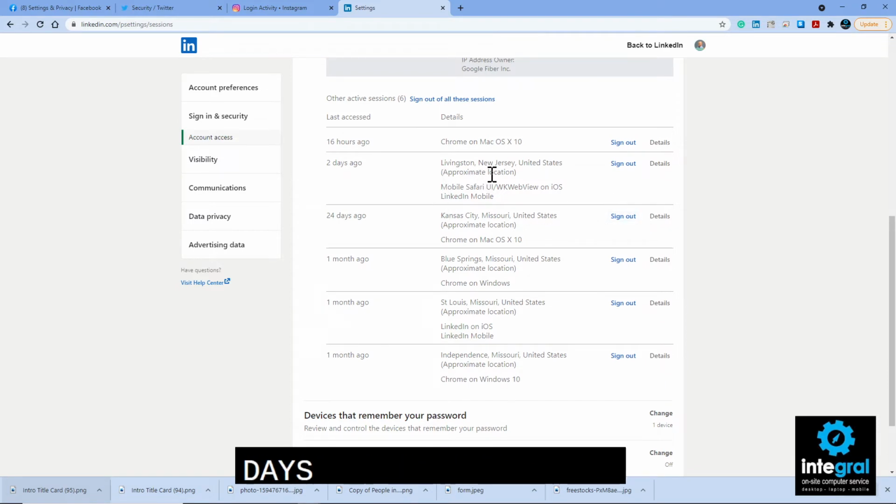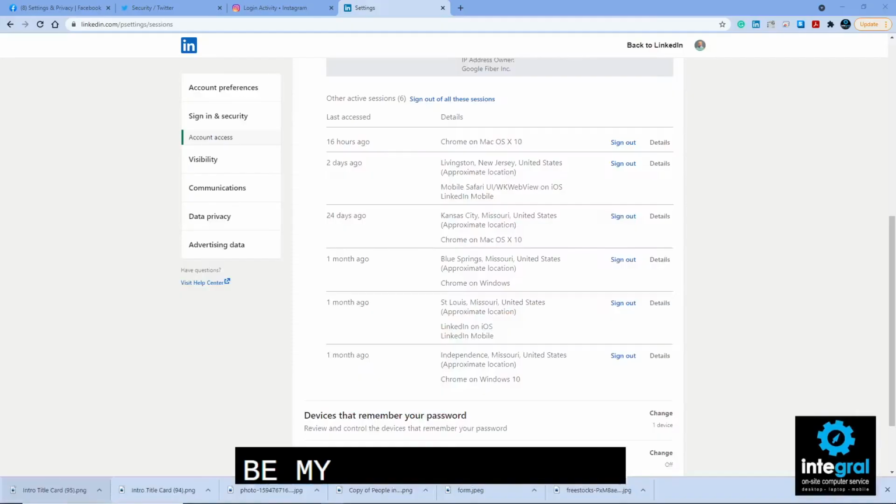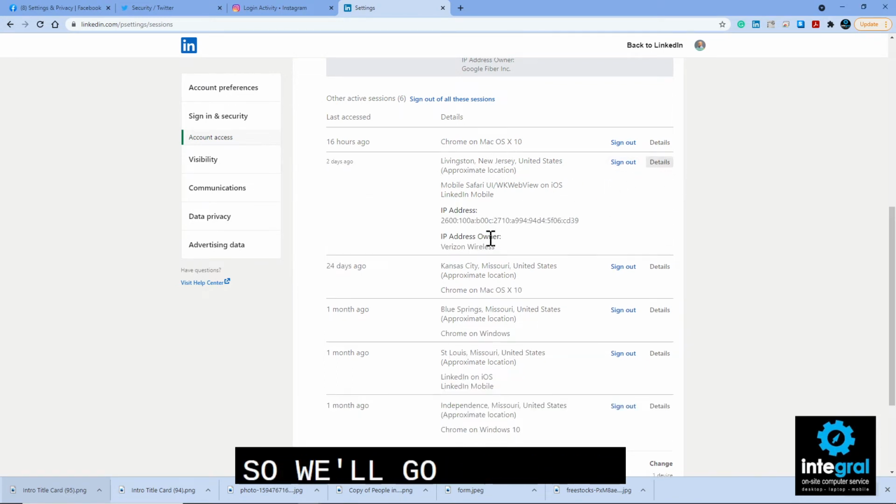Now, 2 days ago, it says that I was in Livingston, New Jersey, and that would be a red flag because I haven't been to New Jersey in a while. Now, this could be my cellular network or it could be my ISP. But anyway, if you see anything suspicious, one of the things you can do is look at the details as far as approximate location. So we'll go ahead and click on that.